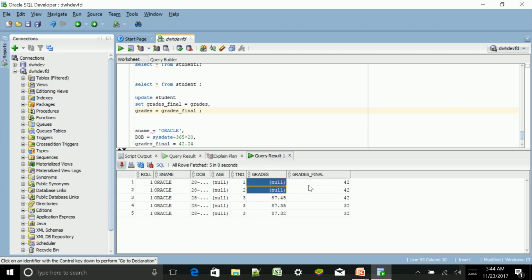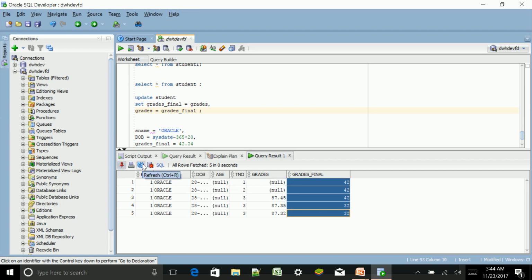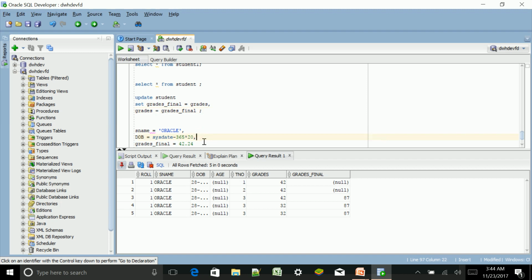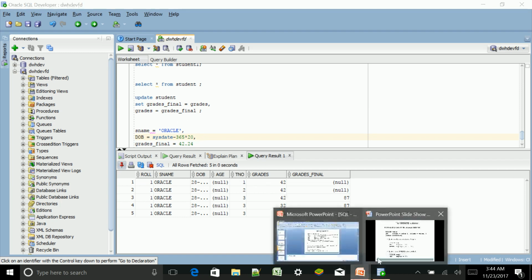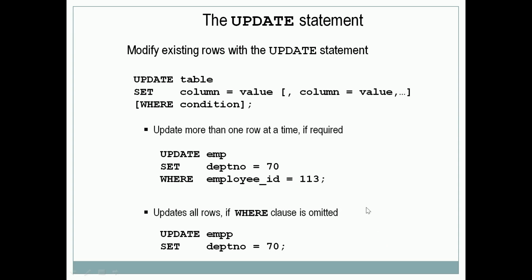See again, these two are nulls and these two are 42 in grades final, and the moment I refresh, you will see that the data is interchanged. Any idea how it does? Yeah, so I have given it plenty of time to think, and the answer is cursor. We have two types of cursors, implicit cursor and explicit cursor. Those who don't know about this, please watch my video on cursors, which will come in a few days. So that's how we are updating a table.